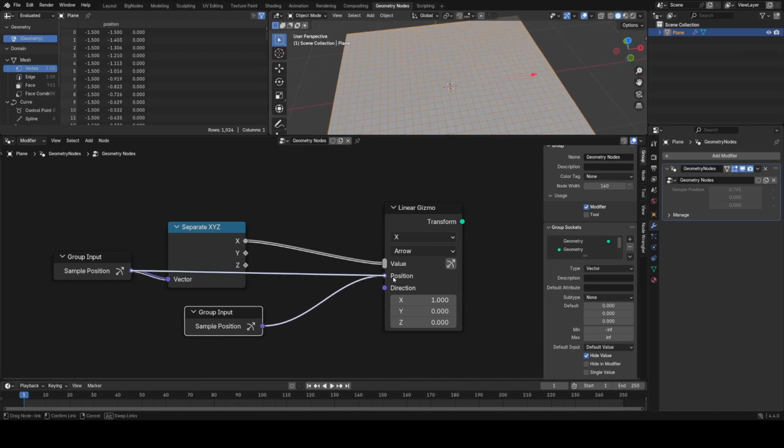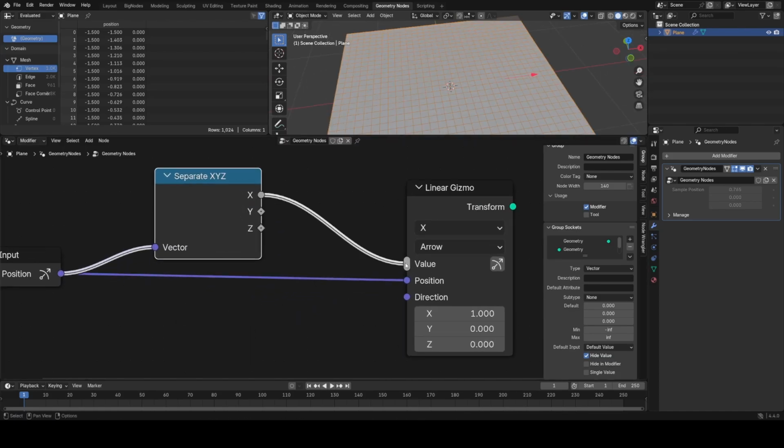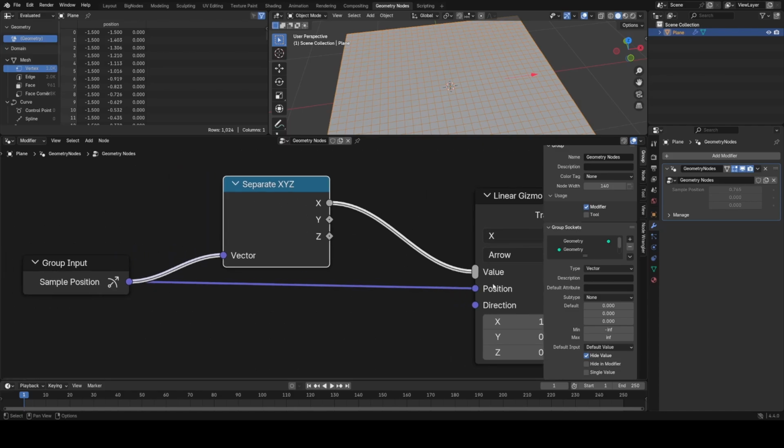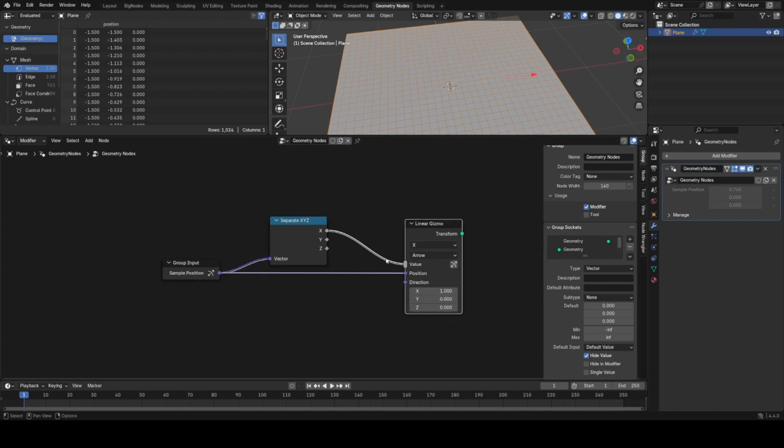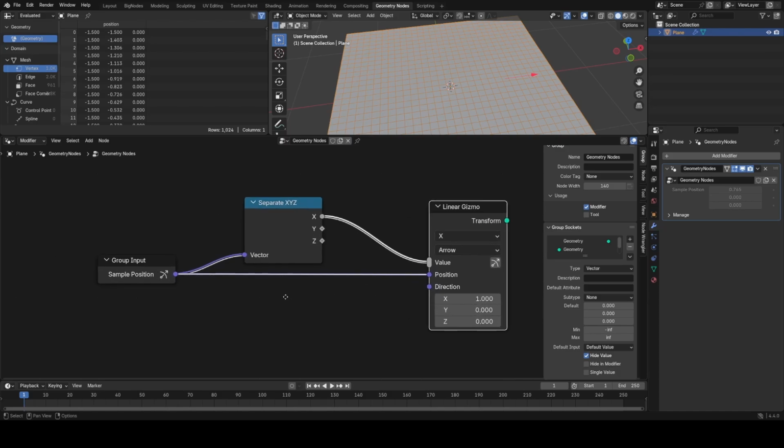And this is something common you'll have to do, where you input a value via a gizmo and then use that value to drive the position of the gizmo. So you're sort of doing this circular type data flow, which is a little bit new to geometry nodes, but you get used to it the more you do it.